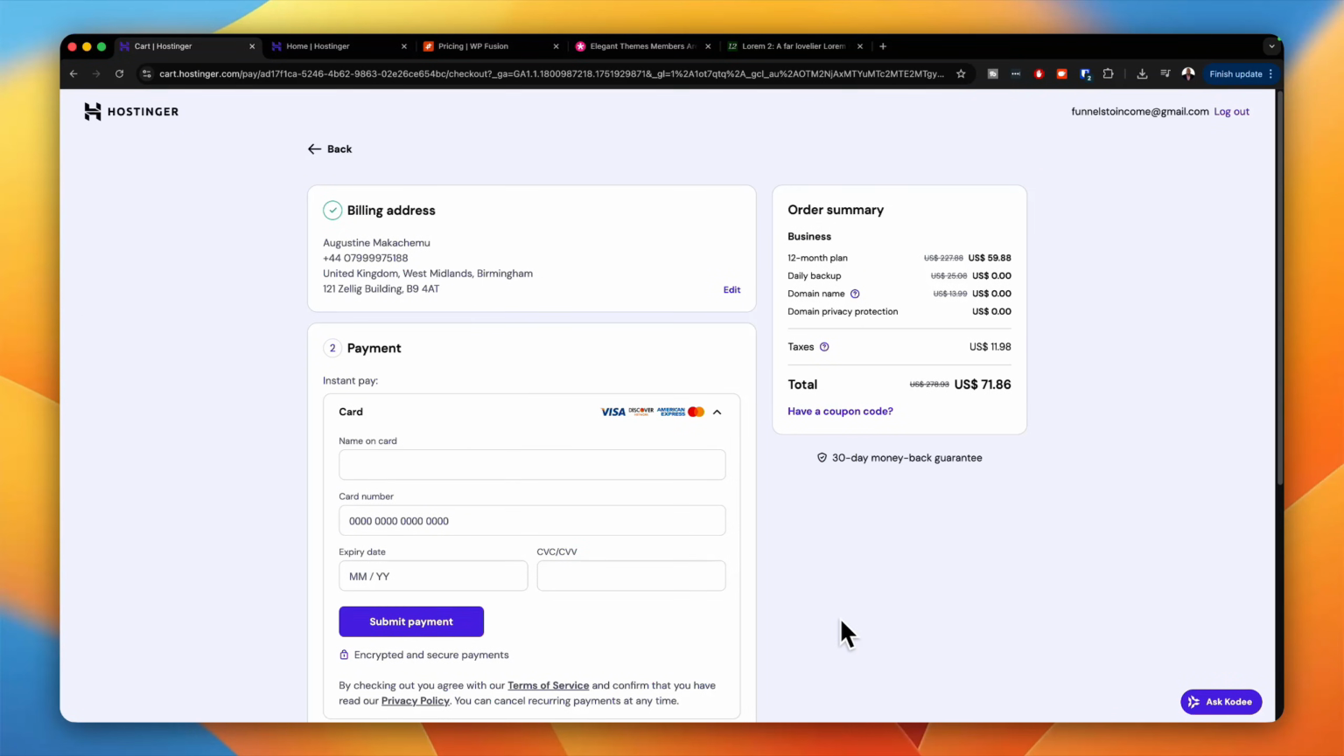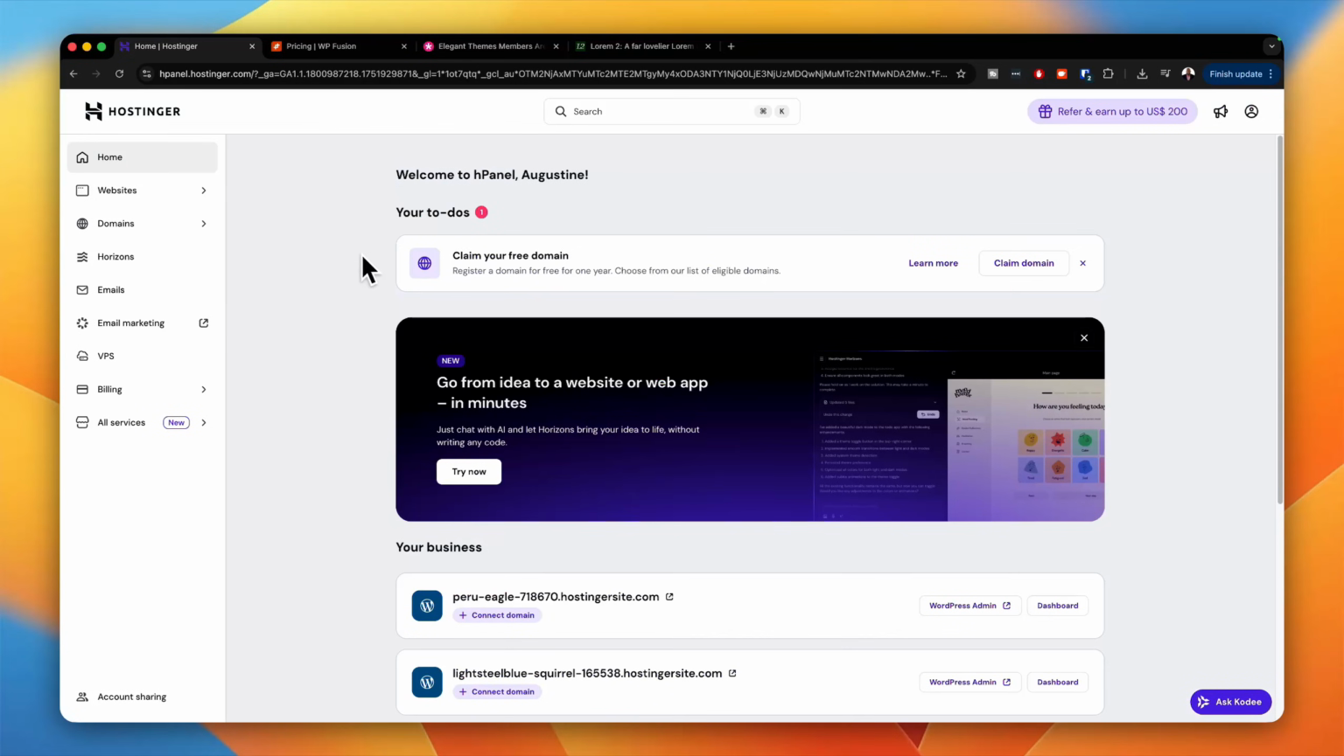All right, so let's say you've gone through the whole process. You're going to get an email with your login details to your admin dashboard. So right now I'm in my admin dashboard, and you can see right here at the top, it's asking me to claim my free domain. I haven't done that yet, but it's always a very good reminder that you have a domain that you can claim. So what I'm going to do next is to create a brand new website.